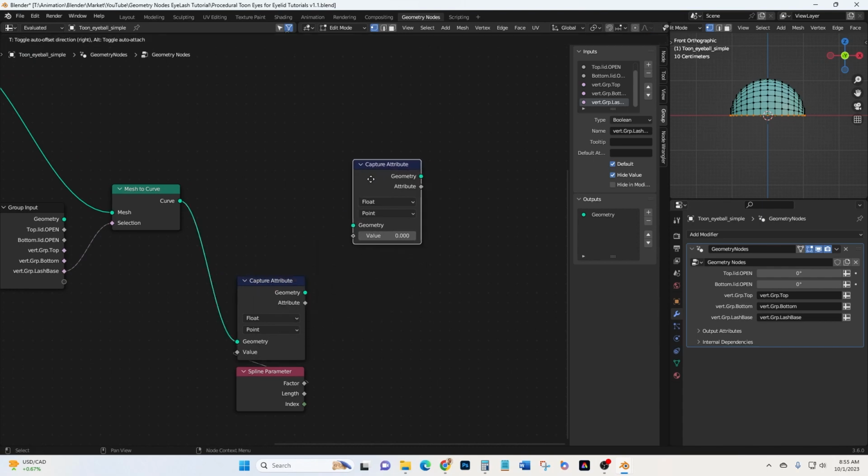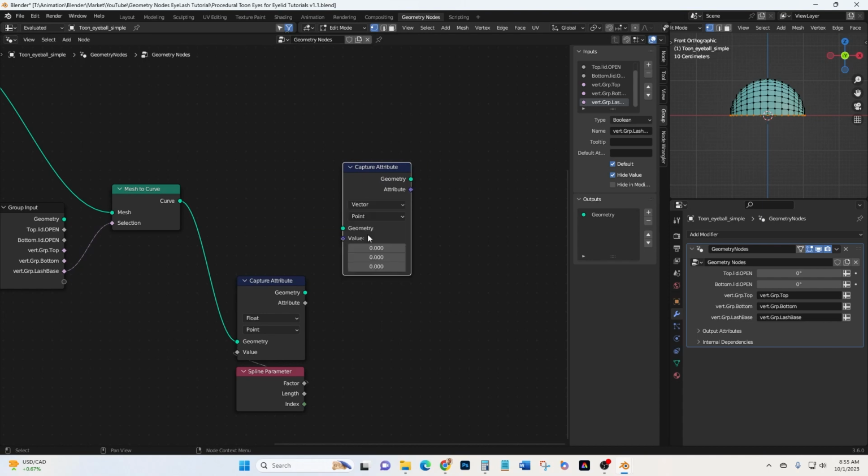Shift D, set it there, change it from float to vector. All the remaining ones will be vector in this group, and it will be a position. So click add position, position out to value in, scoot that up a little ways. We can bring these down a little bit. We want to keep a clear path for the attribute. And geometry out to geometry in.